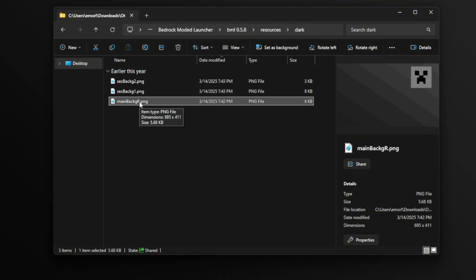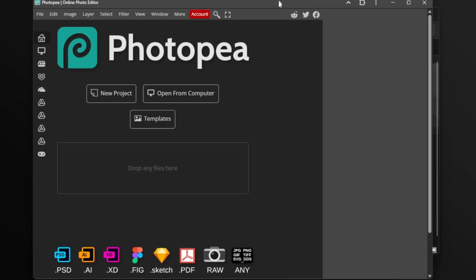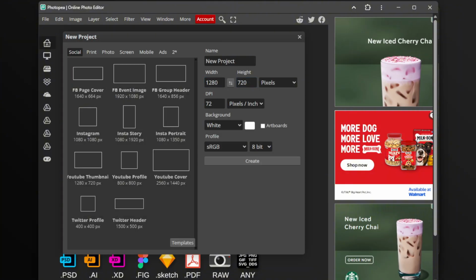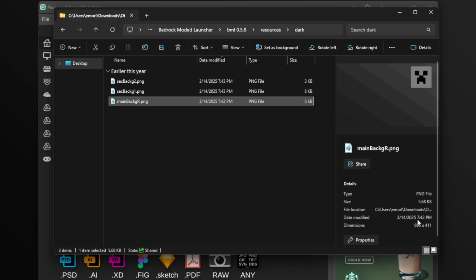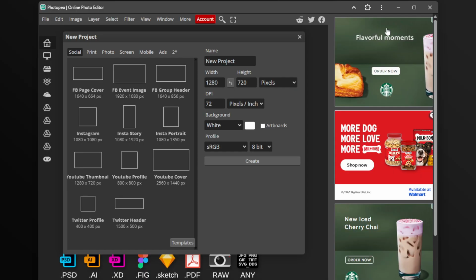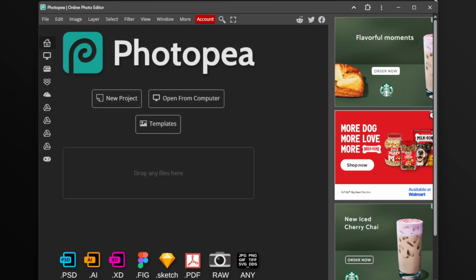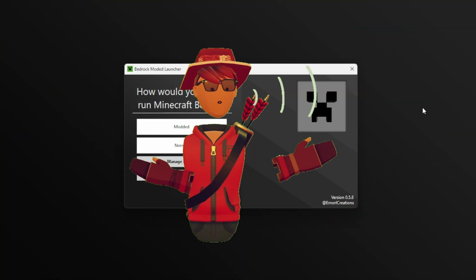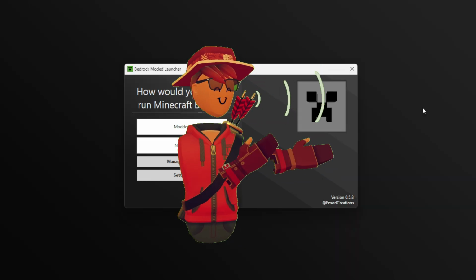And if you ever wanted to change stuff, you can open a photo editor, something like Photopea here, for example, and you can go new project, set the width and height to whatever this is, 695 by 411, and then create your own custom UI for your Bedrock Modded Launcher. So yeah, that's pretty much the Minecraft Bedrock Modded Launcher.